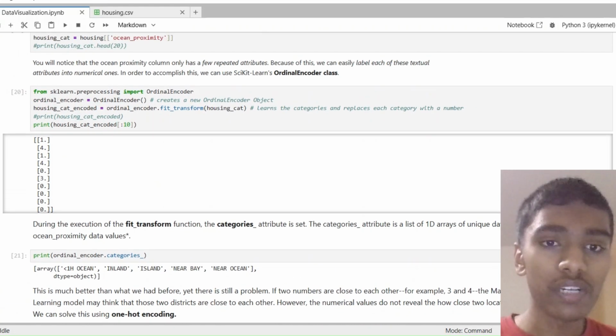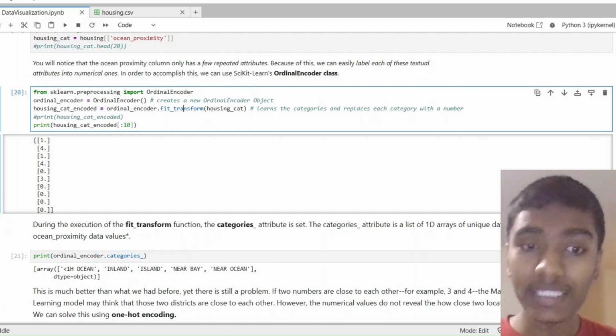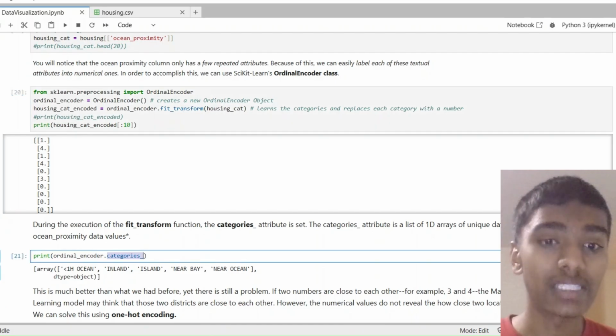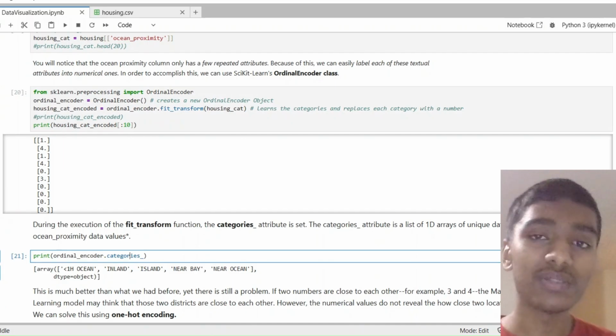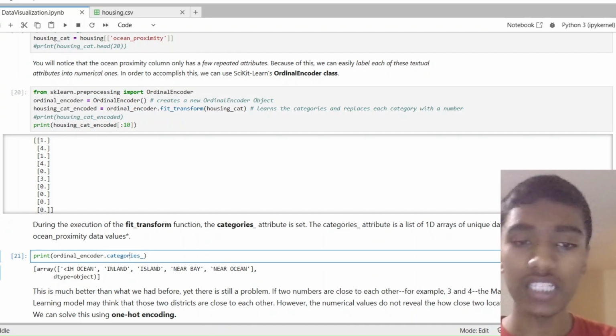Now, you might need to know, for instance, that when you call the fit_transform function, it updates a particular attribute called categories, which allows you to print the individual categories. But again, that's more of a high-level thing that you can just understand in terms of what this function actually does. You don't need to know the implementation details.